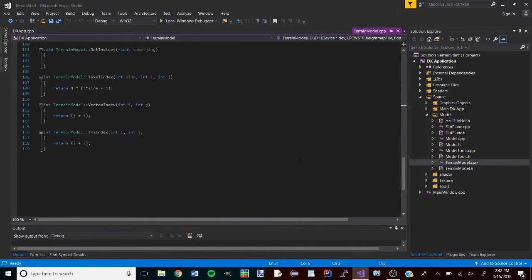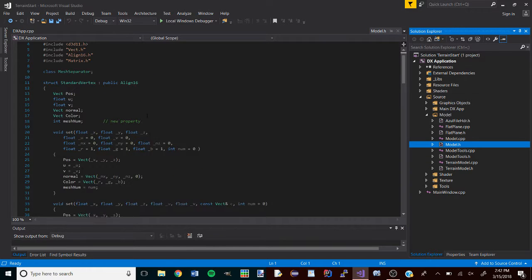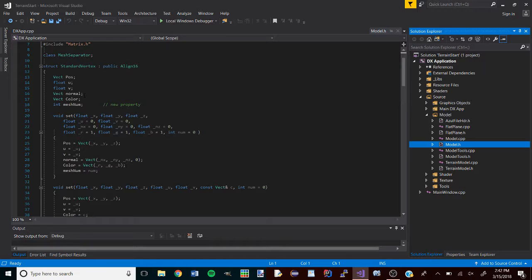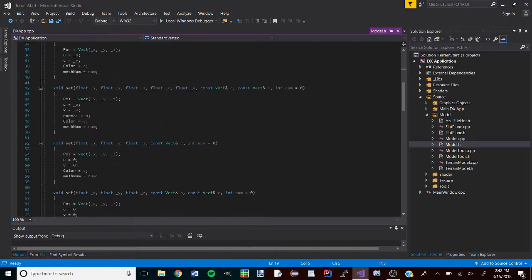Alright, this is my video for the final scene in the GAM 370 final project. Starting out, in the model header we can look at the new standard vertex that includes the vector for the normals as well as a mesh num to keep track of any models that have more than one mesh.